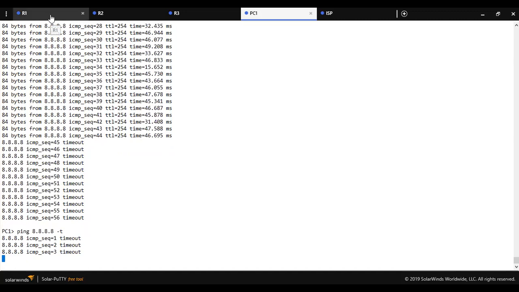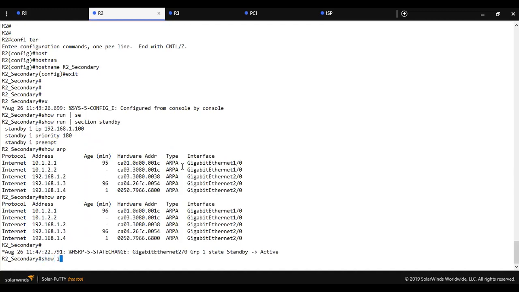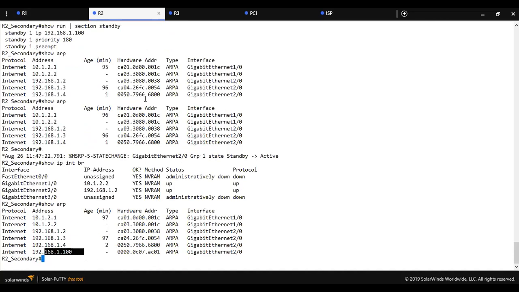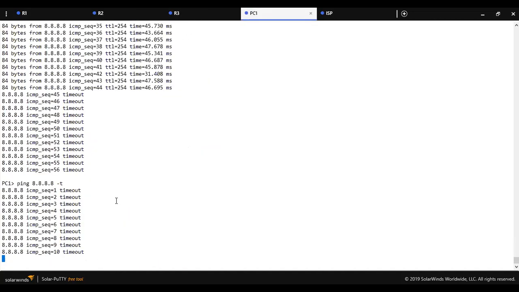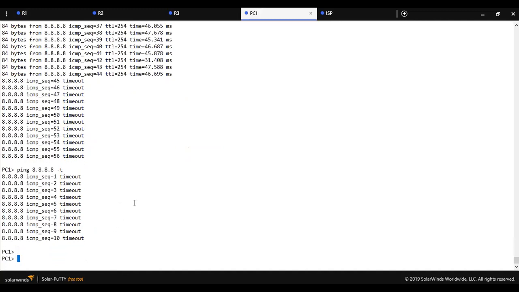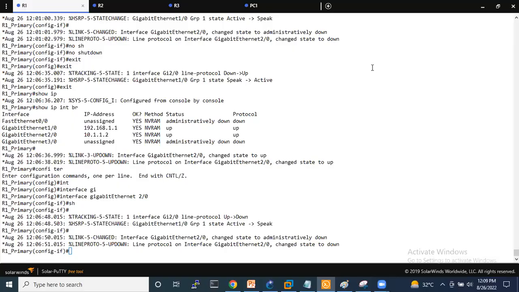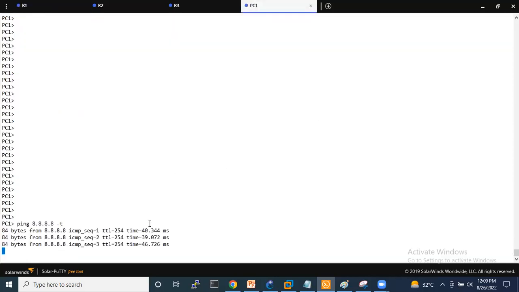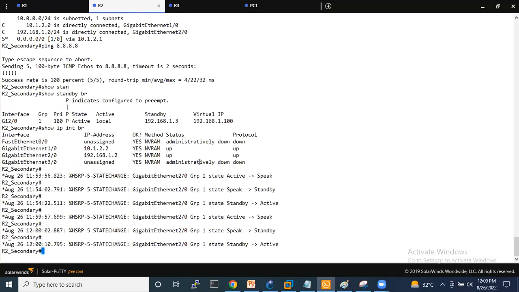Still, I think track is not working for the R1 router. Let me show you. So IP interface brief. So it is working. So let me check why I am not able to ping. As you can see, as soon as I down the WAN interface of the R1 router, the traffic is going through the secondary router. As you can see, this router is at this time the active router, right?